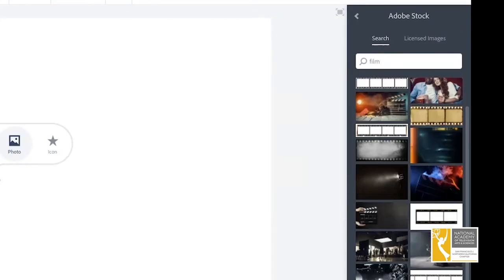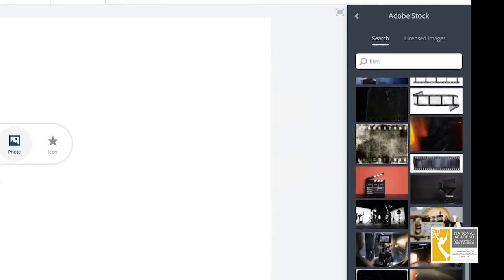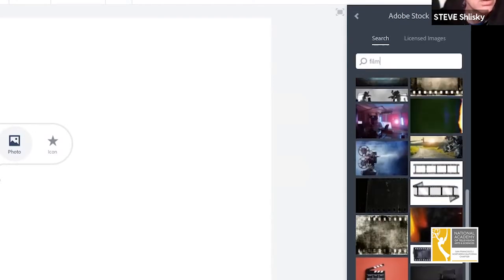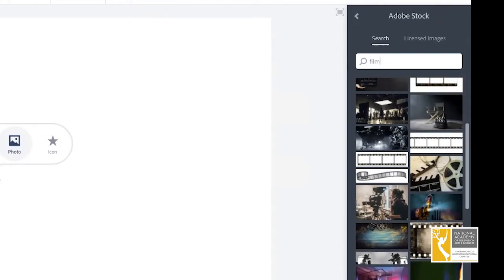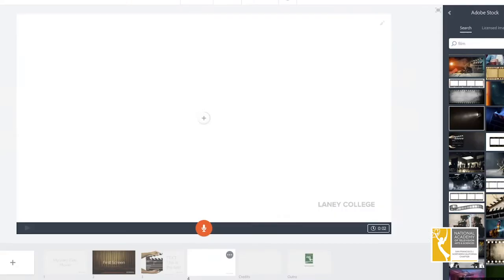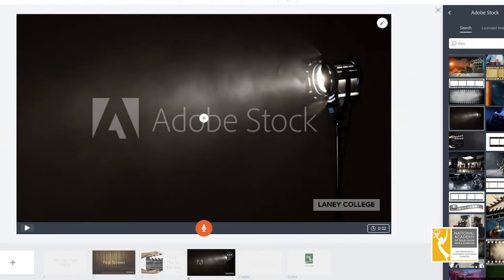Hey, Steve, are you using the Laney's free Spark app or are you using your own Spark app? I'm using my own. Okay. Yeah, because I know Laney has their own Spark app that I use. It's free and gives you all the options. But the problem is it has this Spark watermark on all the slides, which is kind of nice. I see there's a Laney College watermark on yours.